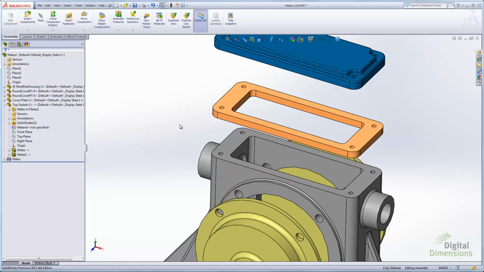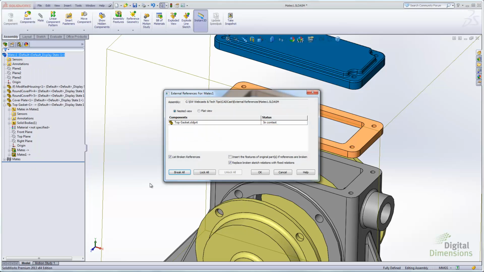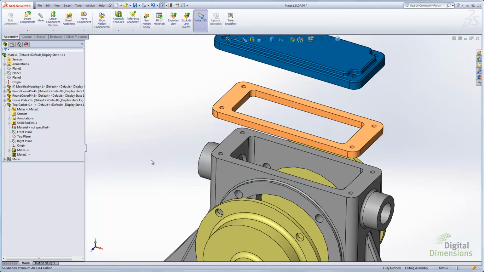One of the things that was added for 2013 is you can now, when you go into List External References, you can see them here, and there is a Break All. This will break all the external references in the assembly with one click. So be careful, this one you cannot reverse. Let's go back to the slides now.